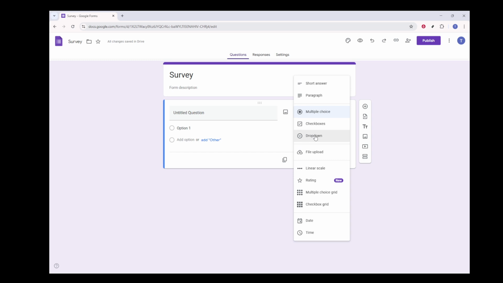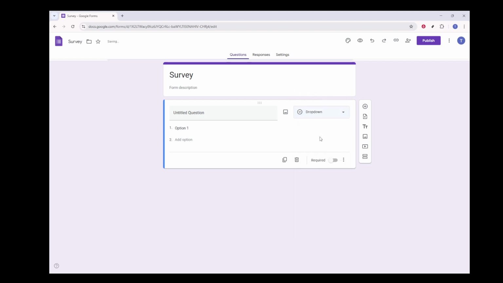After you've clicked the button, you'll see a list of different types of questions you can include. Find and select drop-down from this list to convert your question from multiple choice to a drop-down format. This change enables you to present your options in a space-efficient manner.